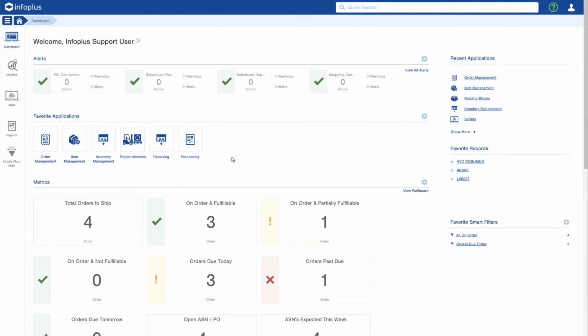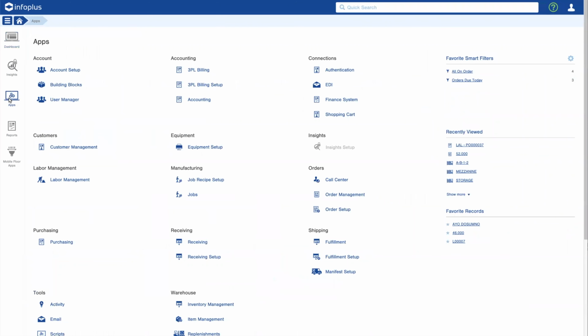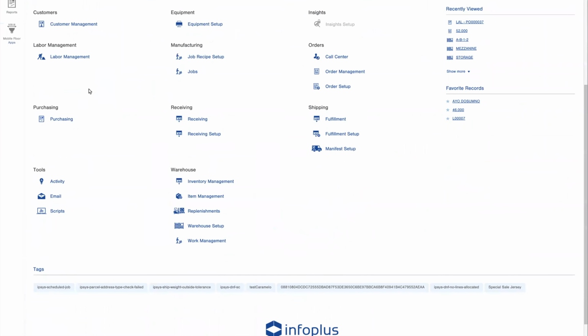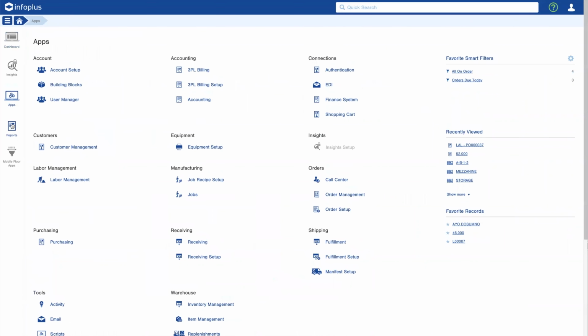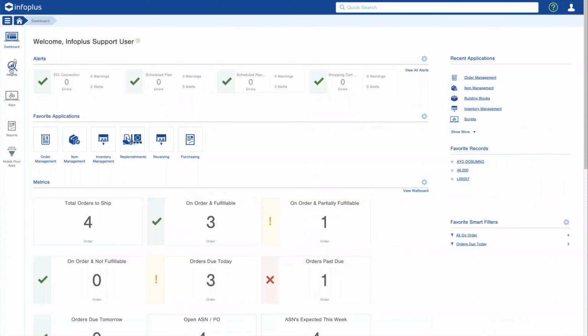So beyond favorite applications, we have a couple other ways to navigate as well. So of course, we have the main menu icon over here. So I could always take a look at apps, for example, and see everything in one page. You can navigate to reports. You can get to your mobile floor apps. So Infoplus does have an iOS or Android-based app, but you can actually emulate the mobile floor apps from a desktop computer as well. So you can click on that and get into the mobile apps. And then, of course, like I mentioned earlier, you can always click dashboard to go to the dashboard.